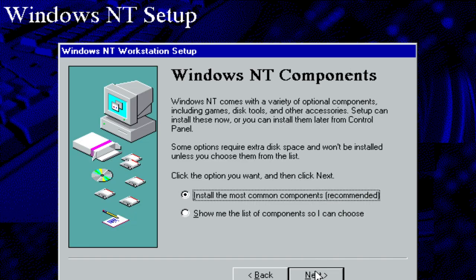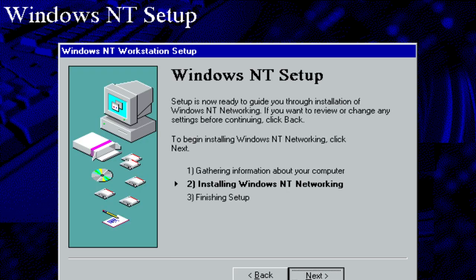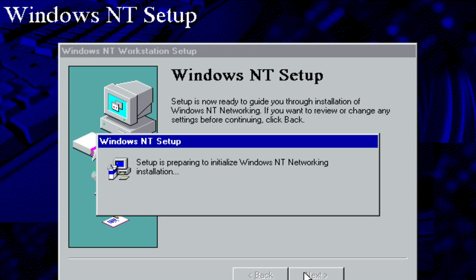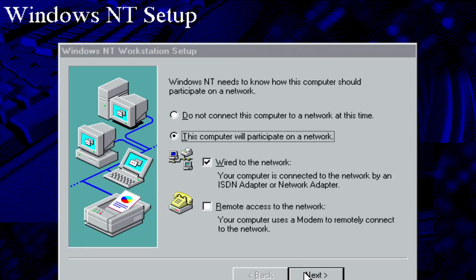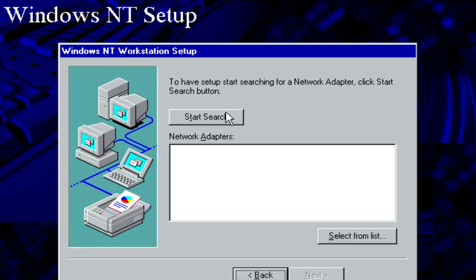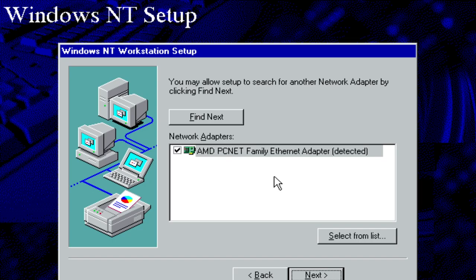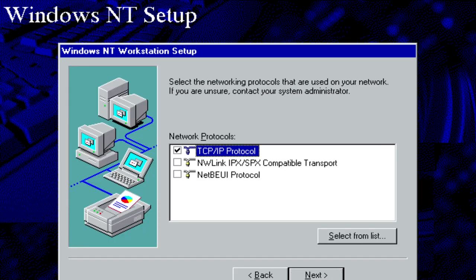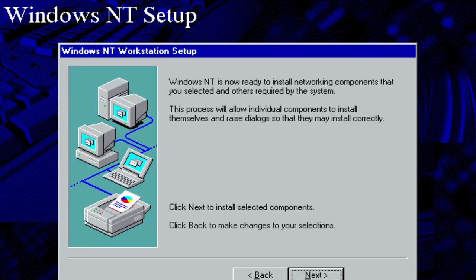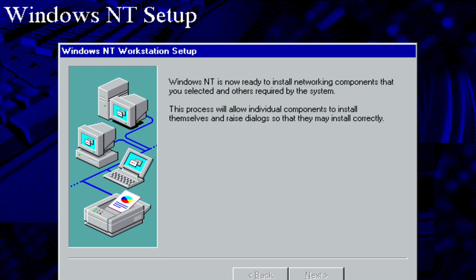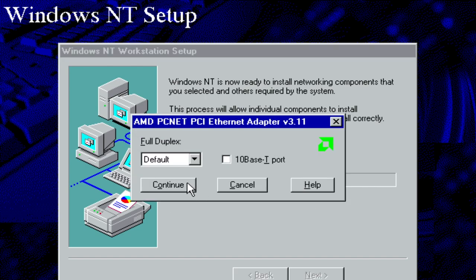I'll hit next. I'll say install the most common components. I'll hit next again. I'll say this computer will participate on a network. I'll say connect to wired network. I'll hit next. I'll hit start search. It found the adapter. I'll hit next again. I just want to use TCP/IP, so I'll hit next.